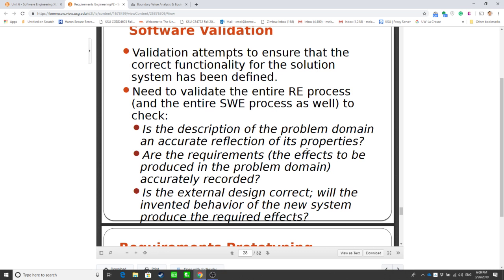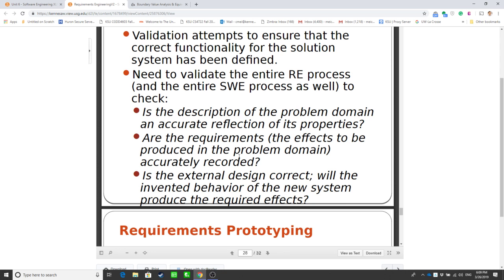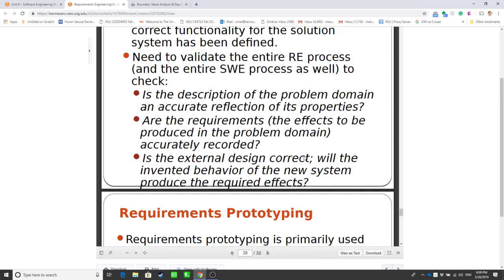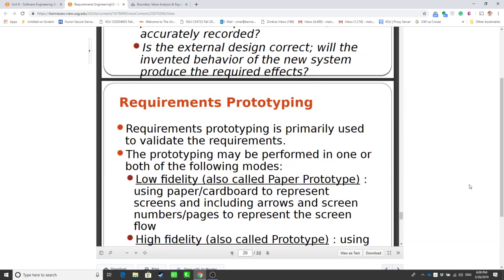We need to validate the entire requirements engineering process and the entire software engineering process to check: Is the description of the problem domain an accurate reflection of its priorities? Are the requirements accurately recorded? Is the external design correct? Will the invented behavior of the new system produce the required effects? So we want to do the validation, validate the system.